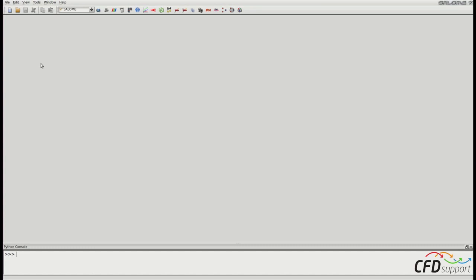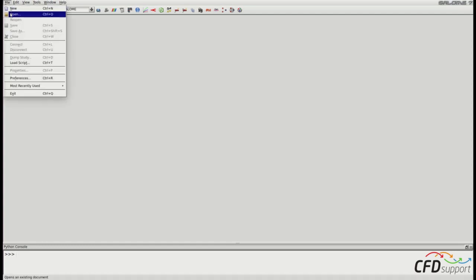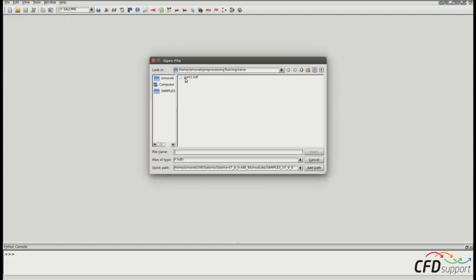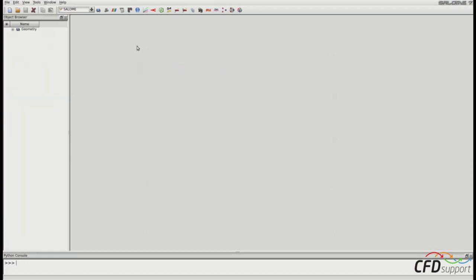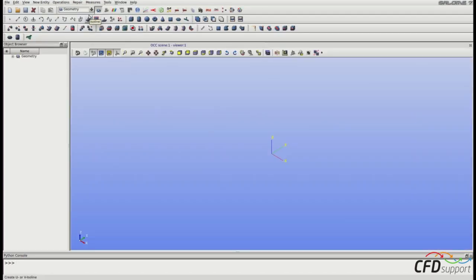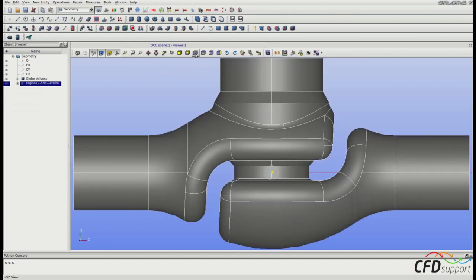I have started a new session, so I have to open the file from the first video. I will go to File, Open, and I will open the file part1.hdf. And now we have to activate the geometry module. Then we will go into the object browser and expand the geometry. Clicking on the eye icon, you can quickly show the geometry part. And here I will use the principal view to see the geometry. This is the geometry from the last video.